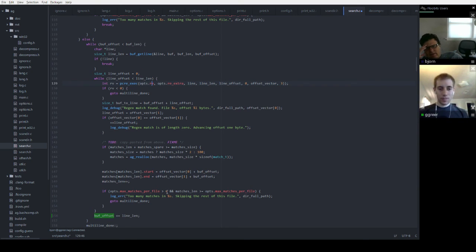The offset vector. Okay, what is line offset? It's like the number 4. It's how far in that line the offset of the match is. From the line as well, because we're calling PCRE exec on the line. Why do we need the line offset if they're the same? So this is what we pass in for where it starts from. Got it. Yeah, I got it.